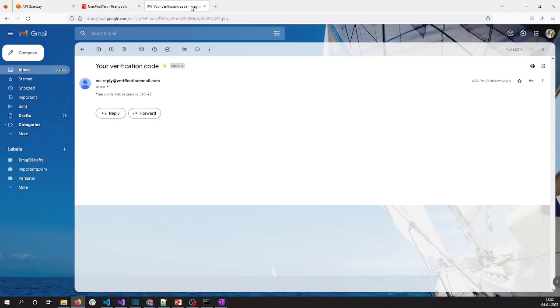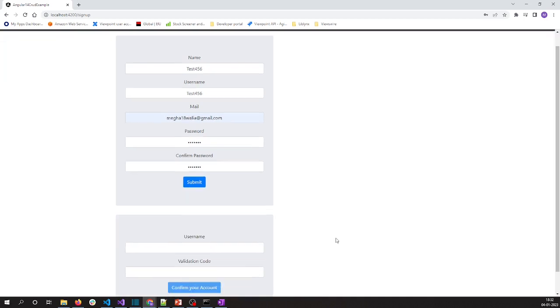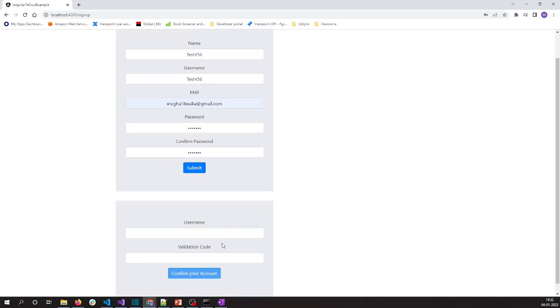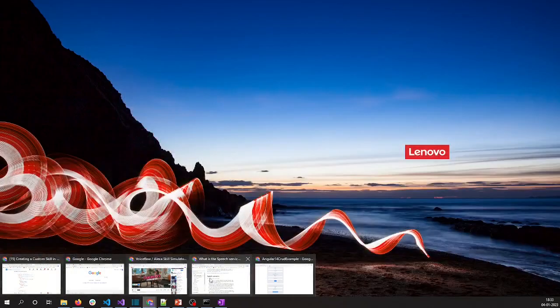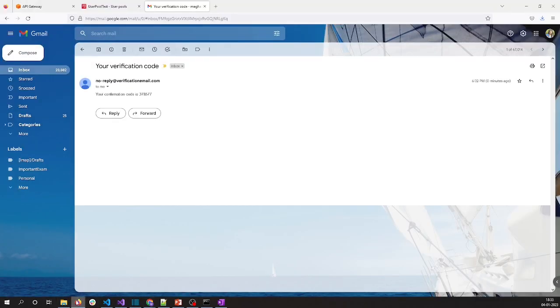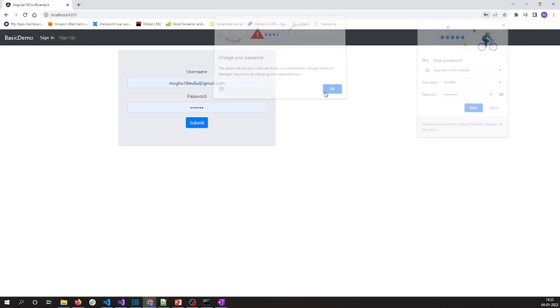So let's confirm it. Sorry guys, bear with the UI. I have not focused much on it. It's not very appealing, but that's how it is. Okay, test 456, that's the username, and the confirmation code that we have got is... where's my Gmail? Yeah, here it is. So it is this one. So let me enter it here, and my user is confirmed.